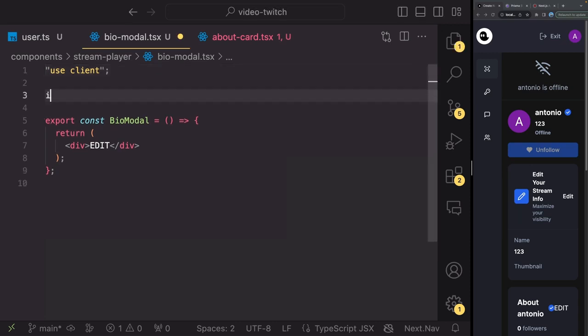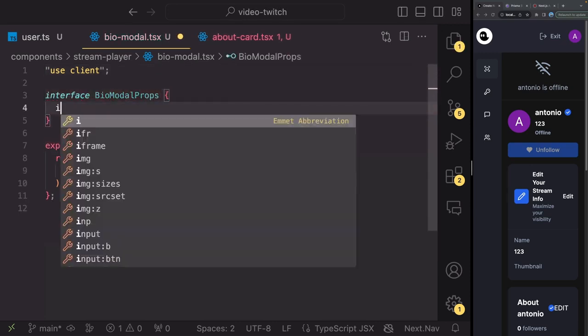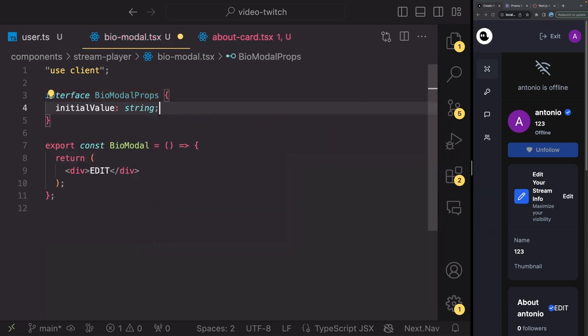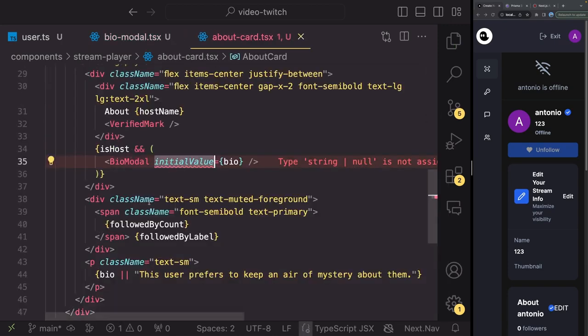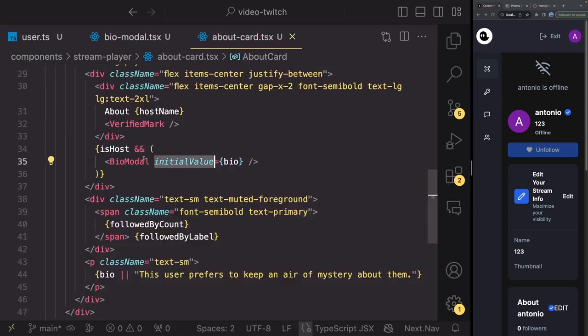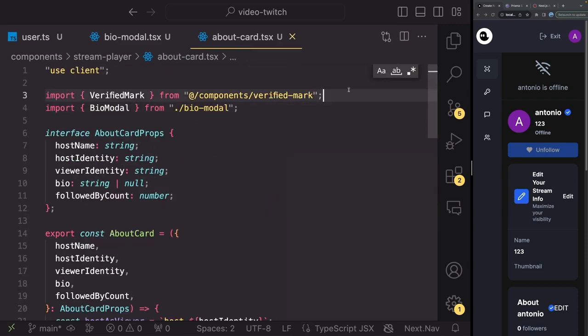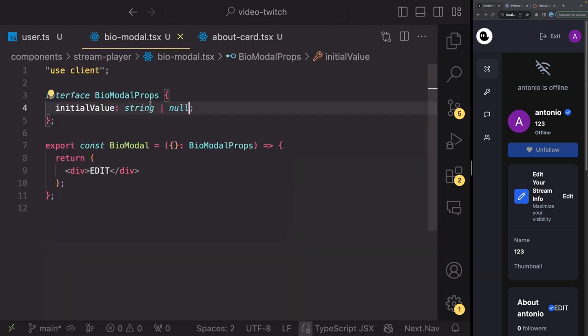Great. Now let's go back inside of the bio modal, and what we have to do is create an interface so it can accept those props. So BioModalProps has the initialValue, which is a string, and let's go ahead and assign those. So BioModalProps, and there we go. InitialValue, oh, it's string or null. So string or null. And there we go. Now make sure you've imported BioModal from /bio-modal. Make sure you've added it here and passed the initial value, which in our case is empty because we don't have any bio by default.